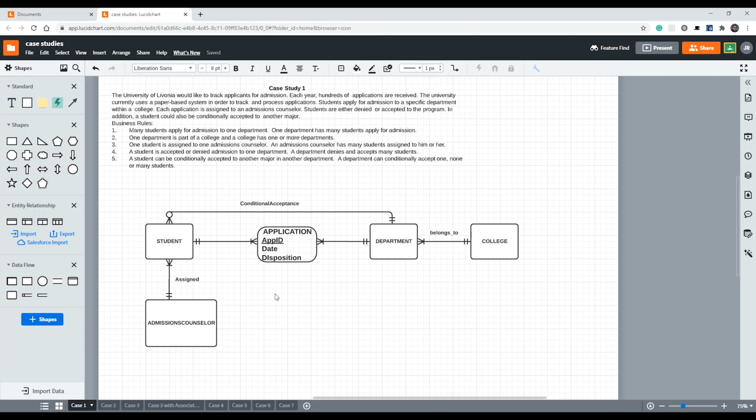And then finally, they're accepted or denied, so that's a disposition of that. So that's kind of part of this. But then they could be conditionally accepted to another major, another department. A department can conditionally accept one, none, or many students. So again, they conditionally accept one, none, or many students. They're accepted into one department conditionally.